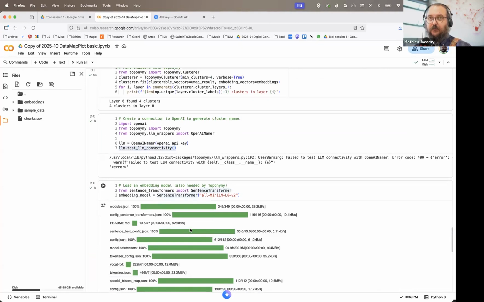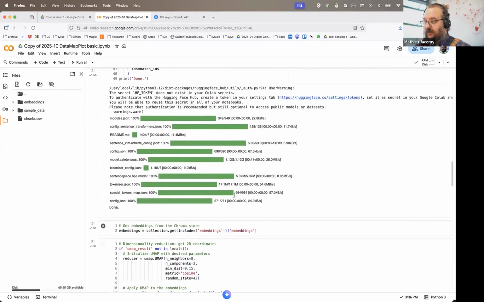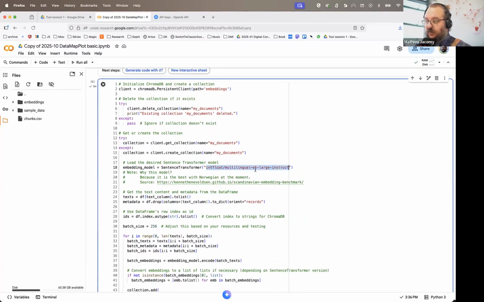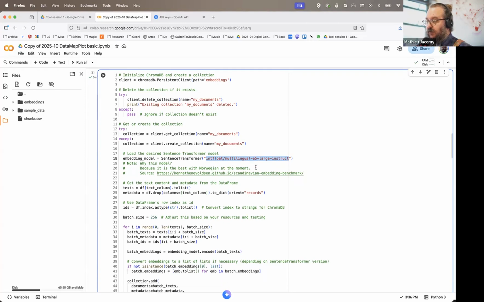So here I could download the same as the one I have used to set up ChromaDB. The one I have used to set up ChromaDB was multilingual E5 large instruct. And that's the one that has the best performances for Scandinavian languages. So because you guys may use Danish typically, I chose this one. But it could be the same.